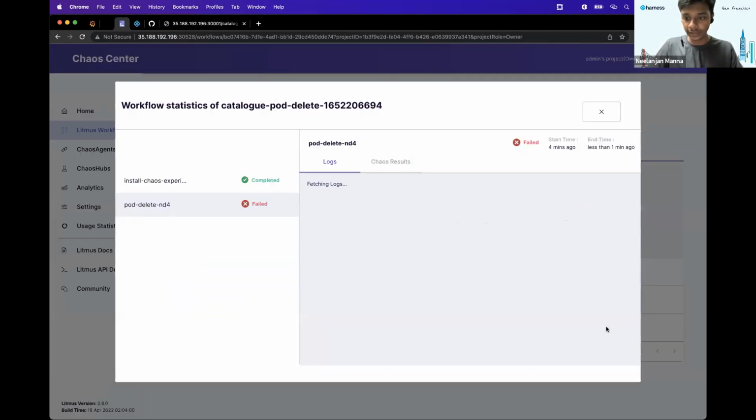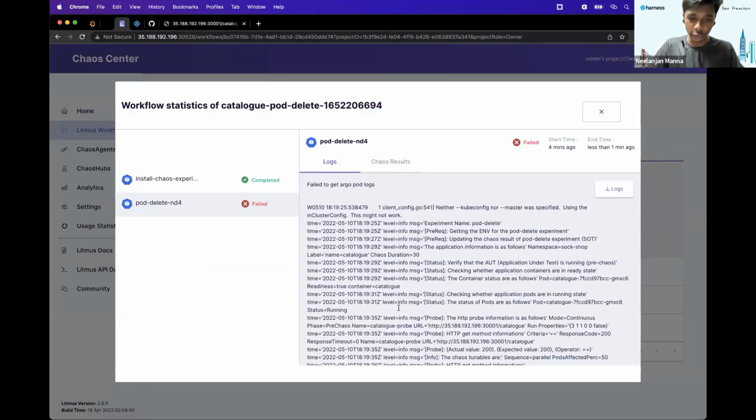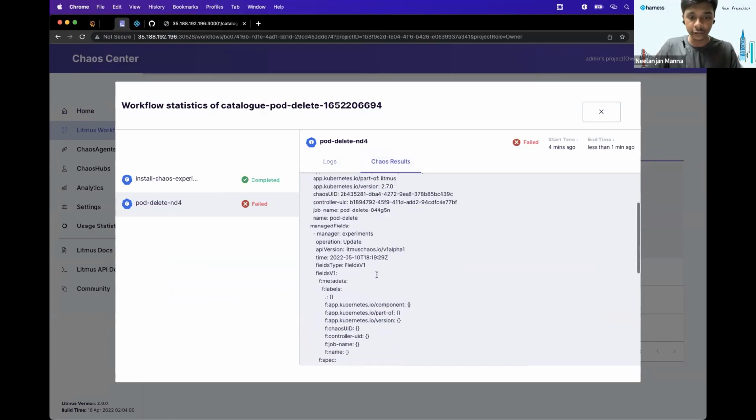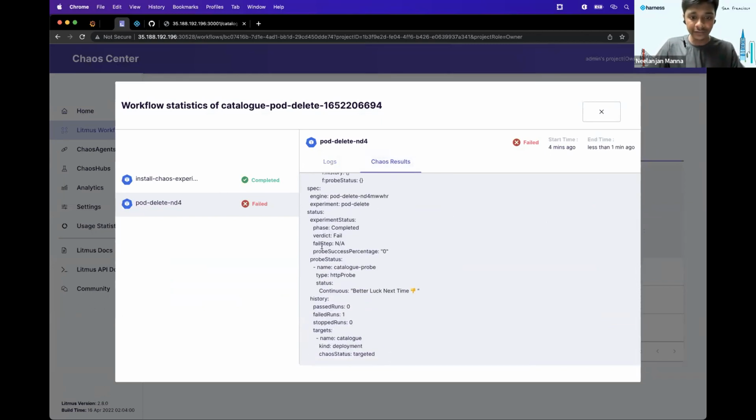If we take a look, not going directly into the logs, just at our chaos result, you can see that the reason it has failed is because our probe success percentage is 0. But we had defined that our application URL should be available. That is not happening. Our catalog probe has failed and it says better luck next time. So how can we fix it?